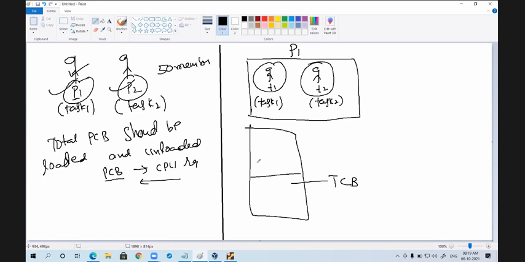Again, in a single process, if multiple threads are present, when the thread context switch is going to happen, the entire PCB of that particular process need not be loaded and unloaded. Only that respective part is going to be loaded and unloaded. Can I say in this way the time gets saved?